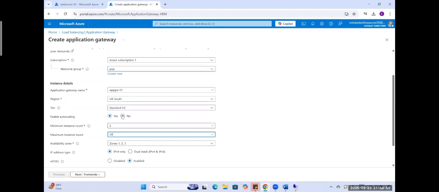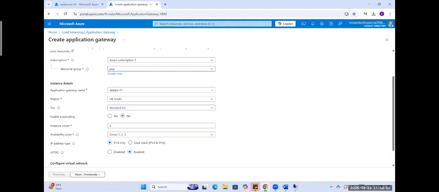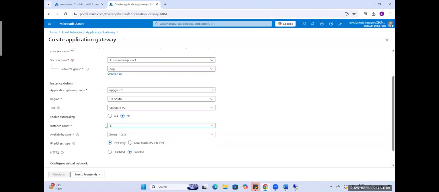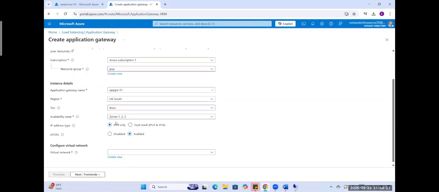If you don't want to use scaling, you can set no. Then you can give the minimum number of instances that you want to create. For example, I need only two application gateways minimum. Then you can give number two. If you need one, then only one copy will be created. Plus, we have the availability zone option as well in the standard v2, but in the basic, only the zone option is there, but we don't have the option of scaling.